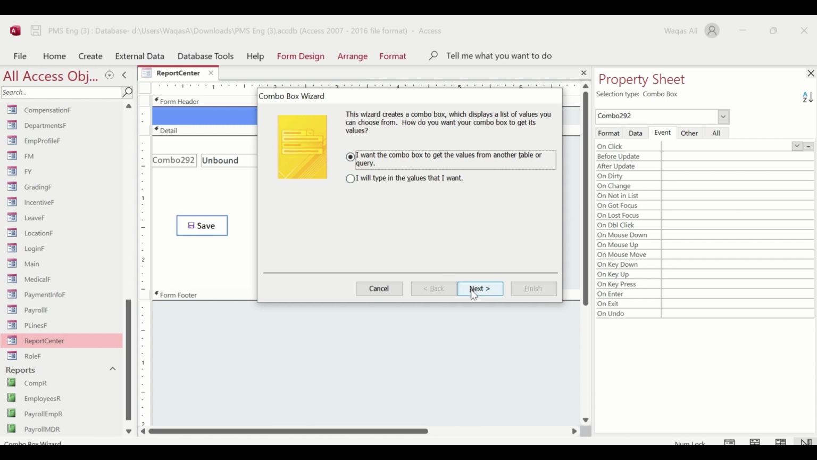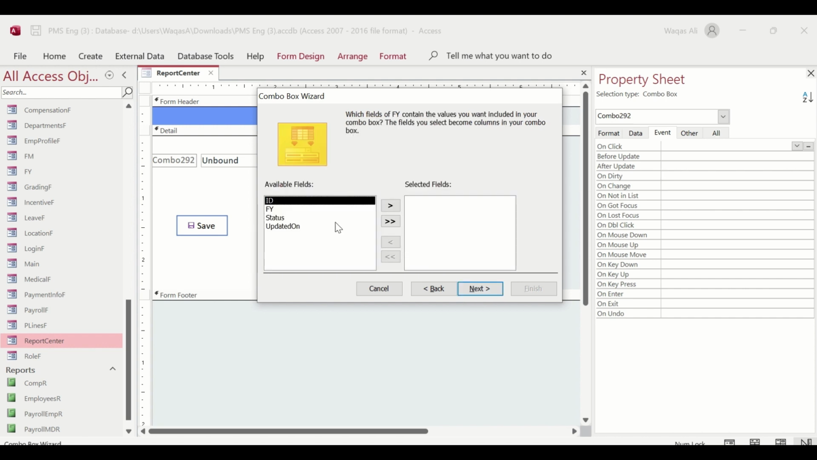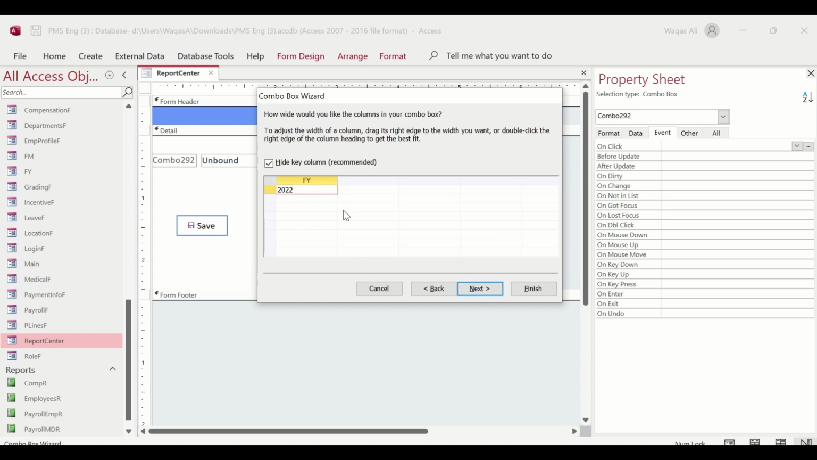Now let's move on. Let's click on the next button, and now I see the table that I need, it's called FY, fiscal year. So I click on next. What do I need from this table? I need only two fields. So I get the ID, I get the fiscal year field. That's it. I click on next, and you can see that fiscal year information appears here.